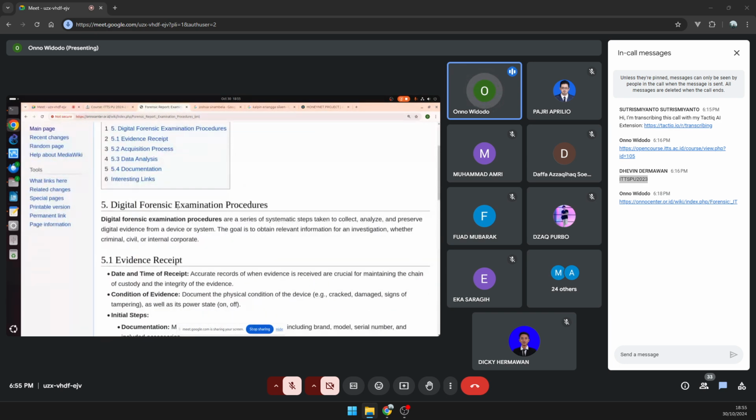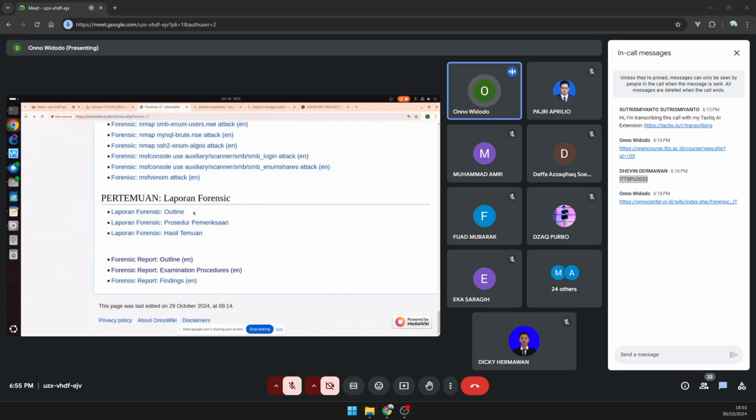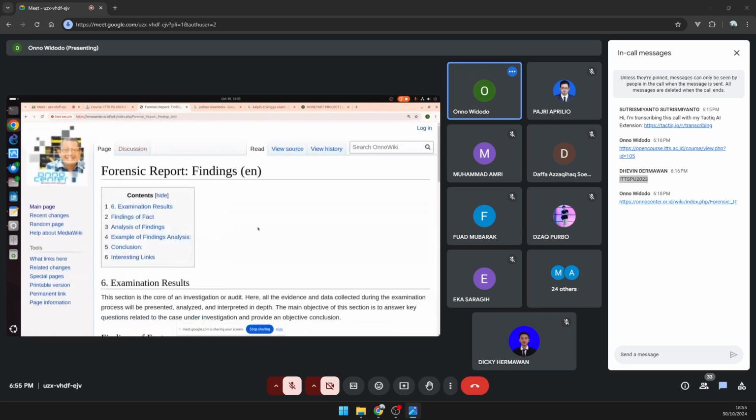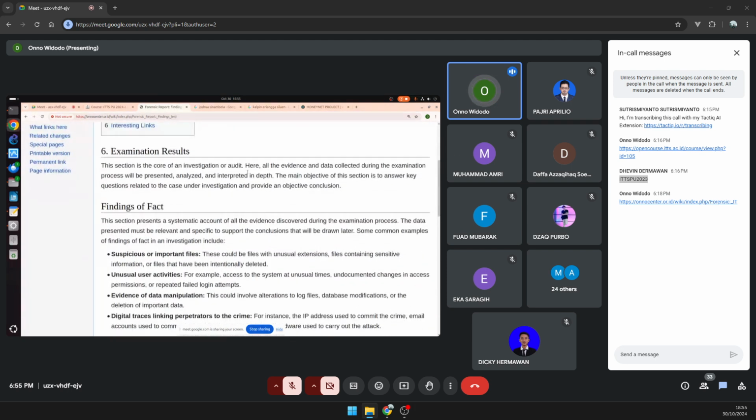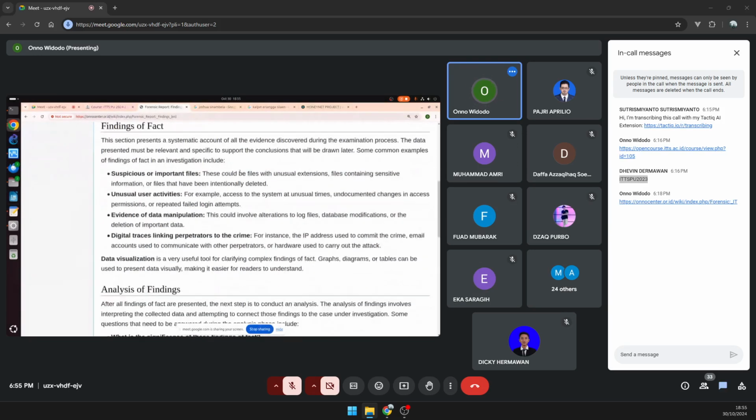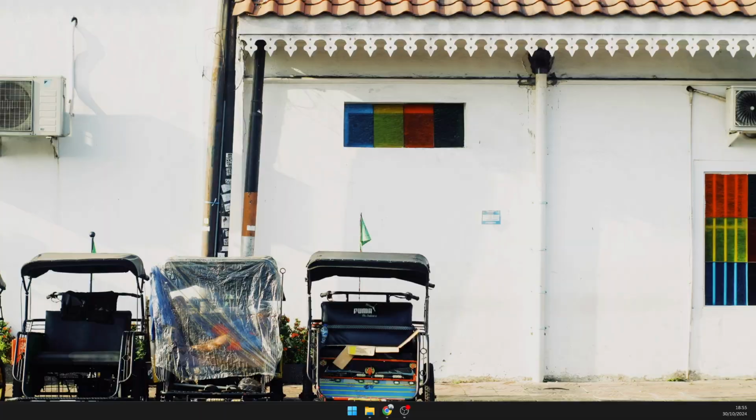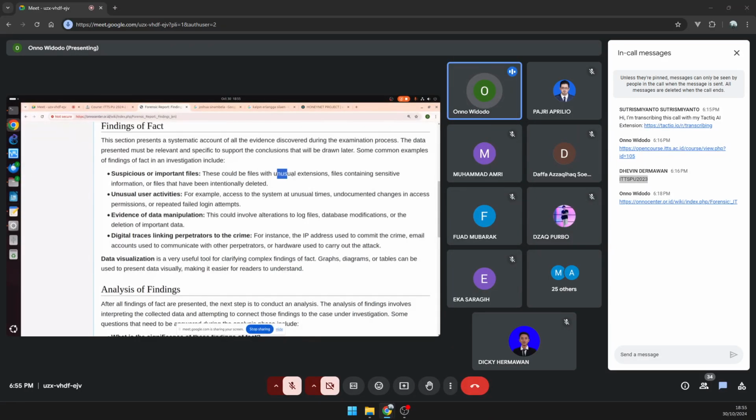That's about the examination procedure, and the last one is findings. When we report findings, there are several things that can be part of them. For example, suspicious files or important files, files with unusual extensions, files containing sensitive information, files that have been intentionally deleted. That means we have to recover the file first.